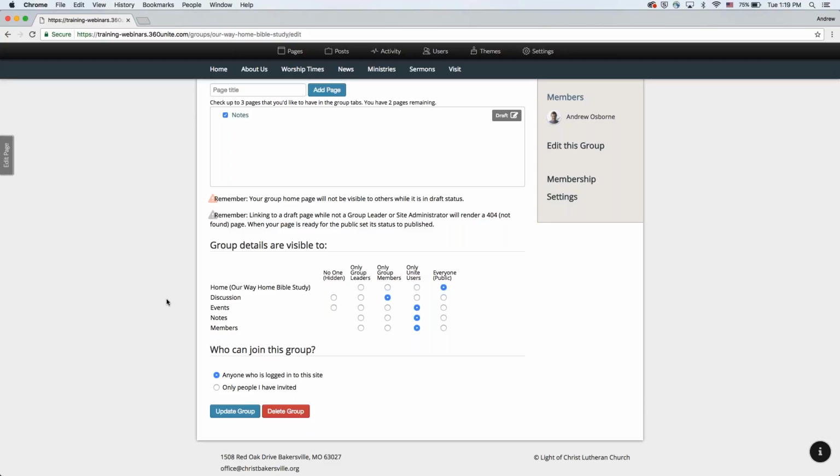They have to be added to the group in order to see that discussion. The events page we're going to make unite users only. That way anyone with a login to the church website is able to see what's happening in the group, to see kind of what's on the schedule. The notes page we're going to make members only, and the members page we're going to make members only. And again, that's just so that members of this group can access those things, but not everyone can.